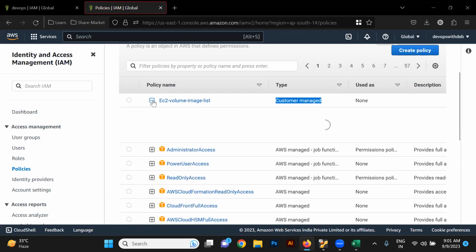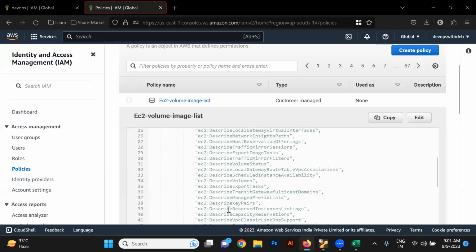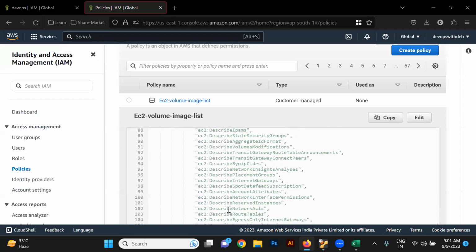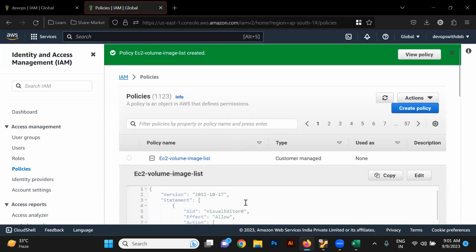So if you look at this, it's providing EC2 images and volume actions only. And what type of action is provided? Only describe. You can just describe anything, and you can't use anything else, right? Got it? It means if you try to do this with the EC2 volume image list policy, you can only describe, you can't create anything.